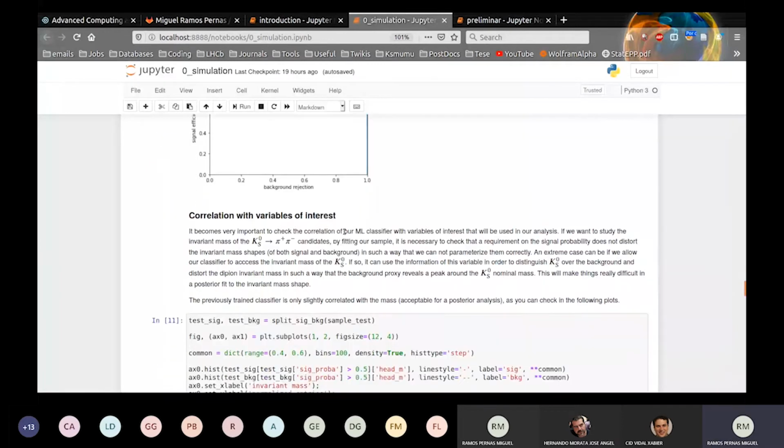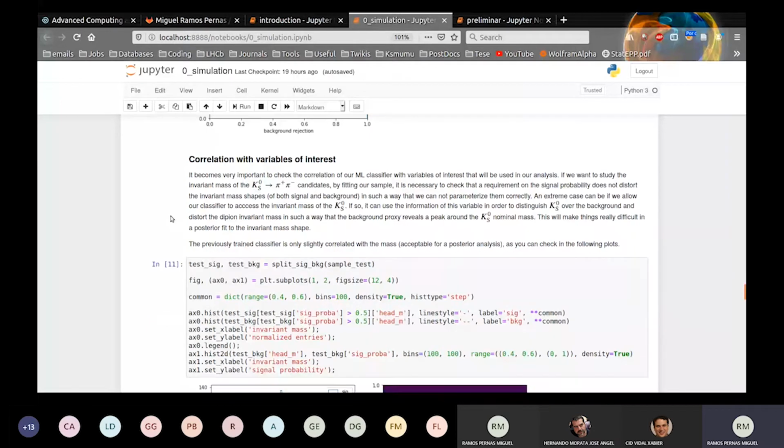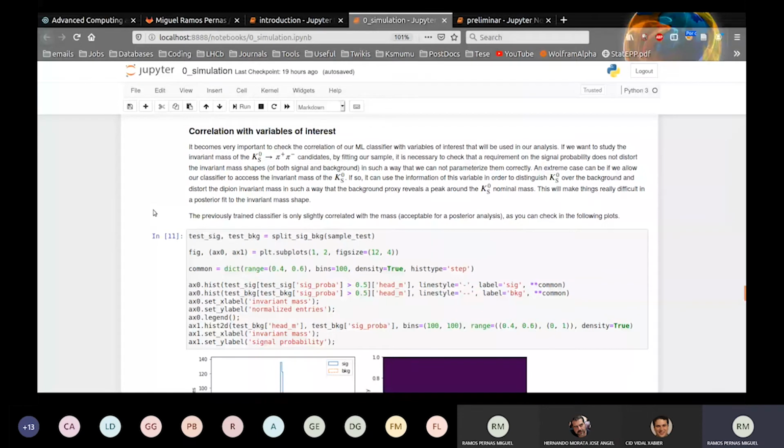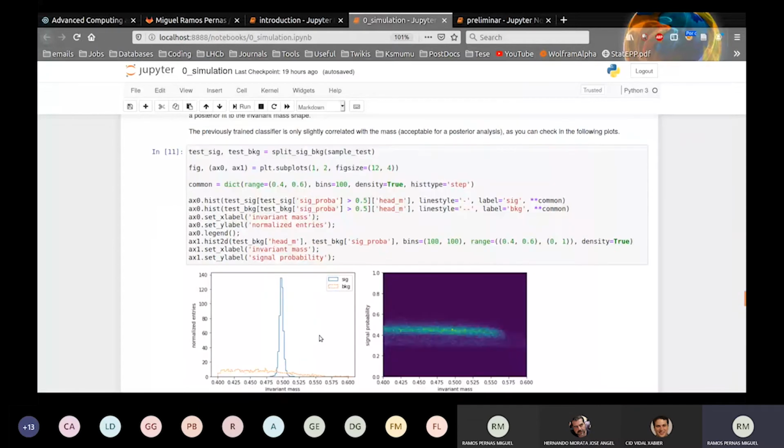Next, also very important is to study the correlation with variables of interest. So this is K-short to pi pi. Imagine that we want to fit the dipion invariant mass. We don't want our classifier, or the requirement on the classifier, to bias the mass a lot, because we might modify the background distribution so that we cannot distinguish it from the signal.